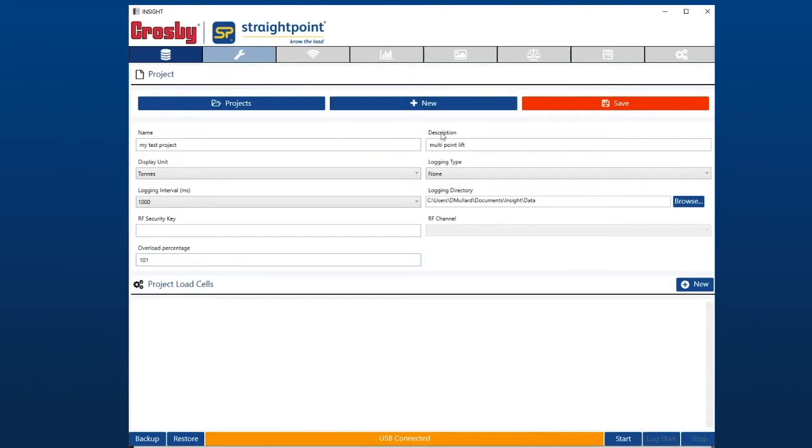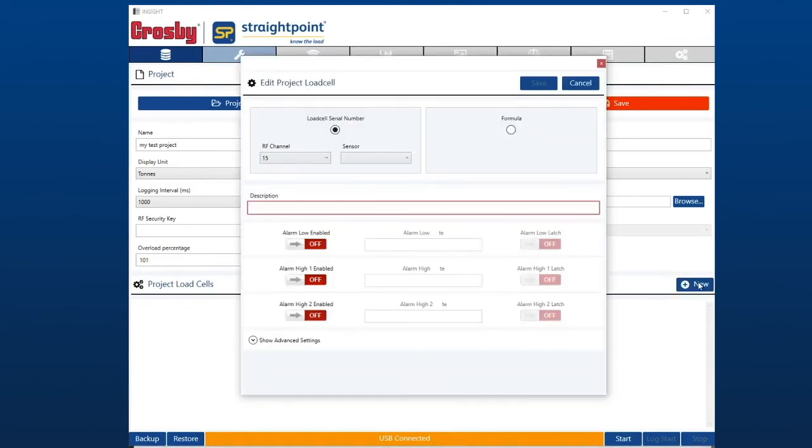Now we want to add some load cells, so let's click on New. And you'll see here in sensor, the load cells that we scanned and found are now available to choose. So let's click on load cell 3. Now you can change the description down here, so if you didn't want to call that DD3, then you could call it Northwest load cell.